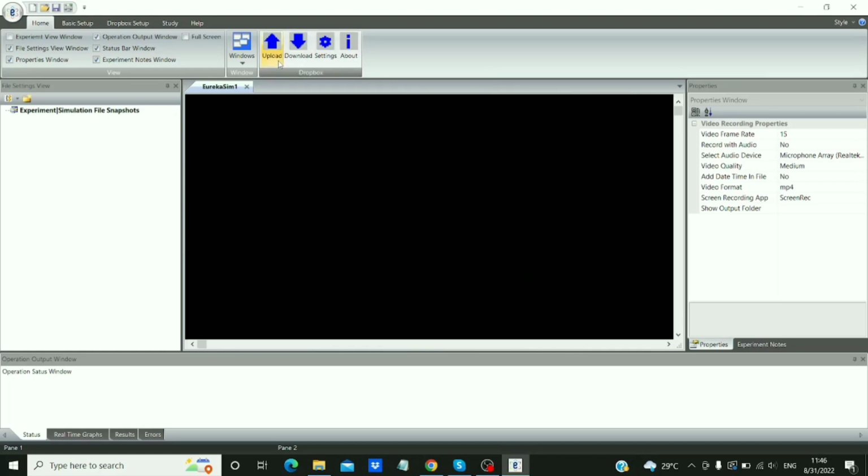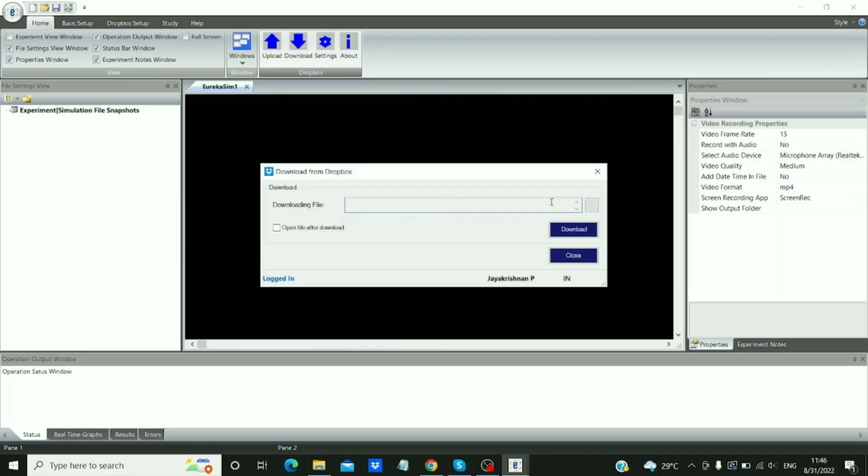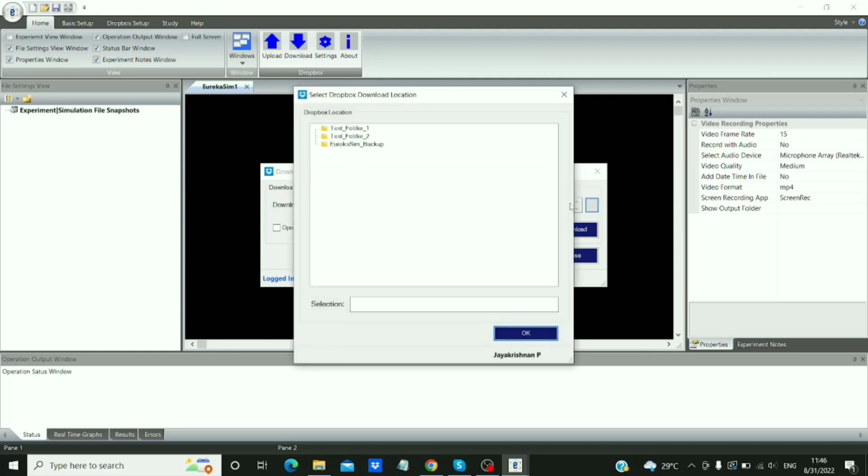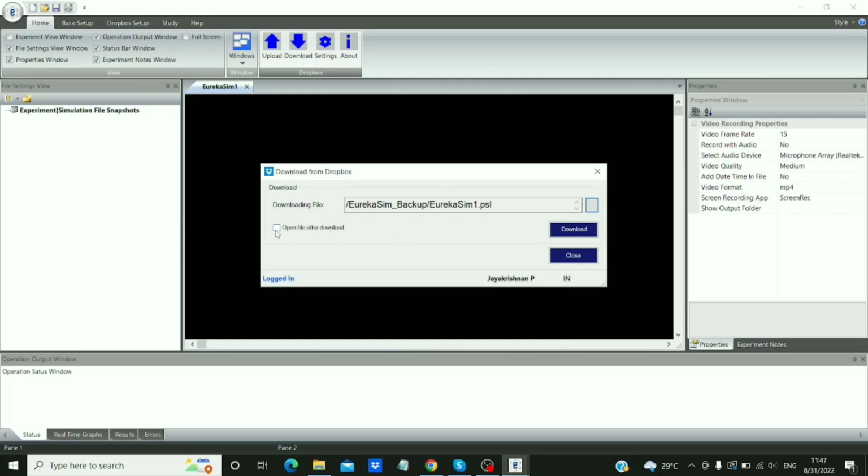That's how we upload. And when we need to download a file, just click download and choose the download file. Yeah, this is your Dropbox account, and in your EurekaSim backup folder there are many files, and the last one is just the file we uploaded, and I need to download that again. So I choose it, okay, and there is another option which you can check to open the downloading file when the download is completed. So I'm checking that, then download.